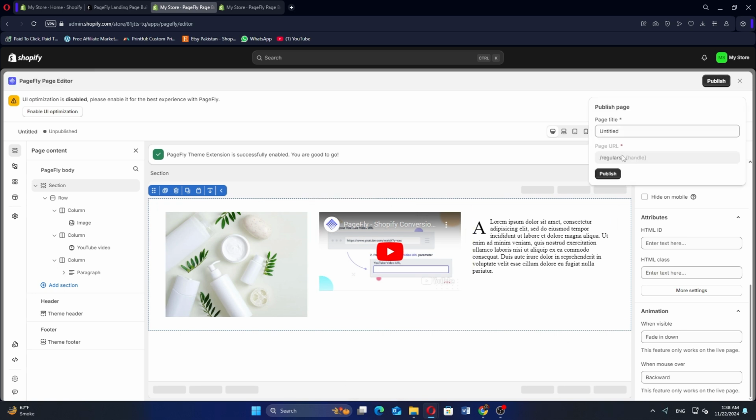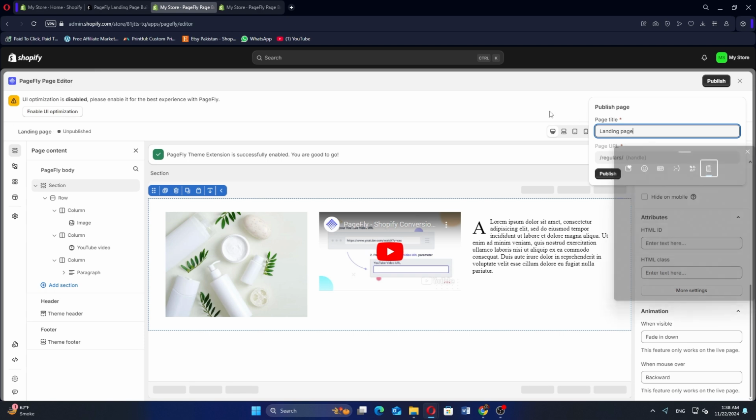To publish, enter the page title and the page URL. Once it's published, you can preview it and customize it more if needed.